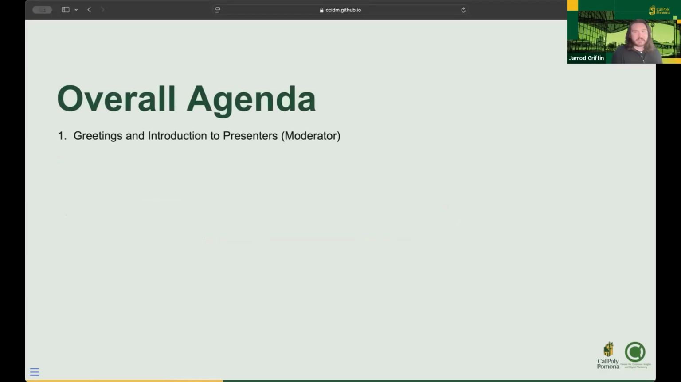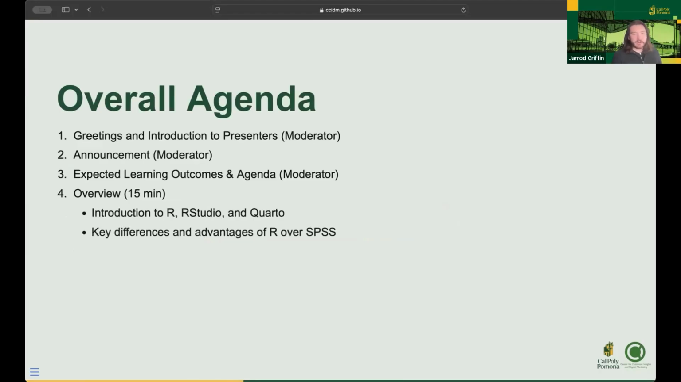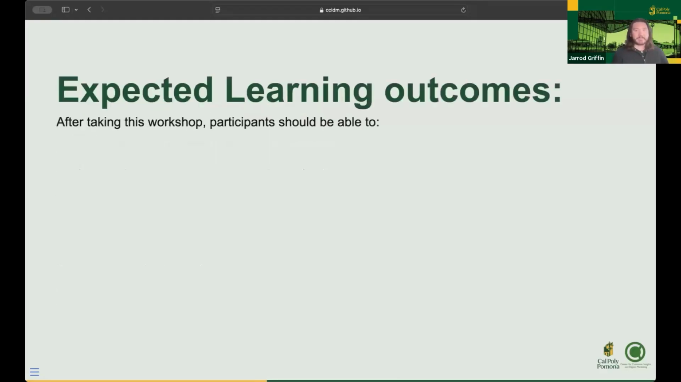So the overall agenda is going to be our greetings, which we're doing now, and that announcement I just made. I'll talk about the learning outcomes and our agenda next. Dr. Jung will provide us with an overview where we talk about RStudio, Quarto, some key advantages of R over SPSS. We will also be introduced to case 31, which is our working material for this workshop. Next, Dr. Jung will cover the data preparation. Next is going to be hypothesis testing. And finally, we can wrap it up with a Q&A.